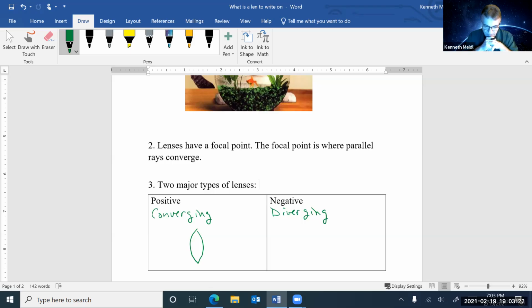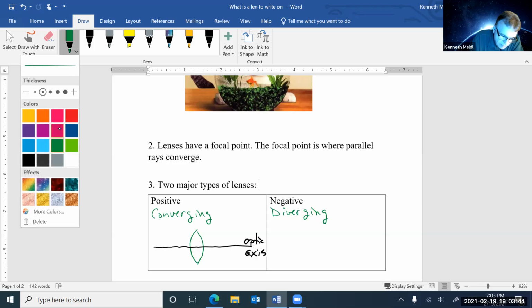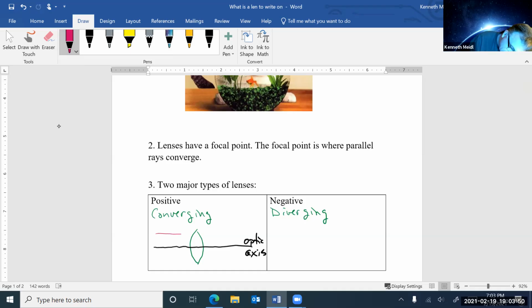And this thing called the optic axis that I've been mentioning is really a line that goes right through the middle of the lens, just sort of like that. And people refer to that as the optic axis. Okay. And now if I've got light rays that are coming in from something pretty far away, they come in parallel to each other.